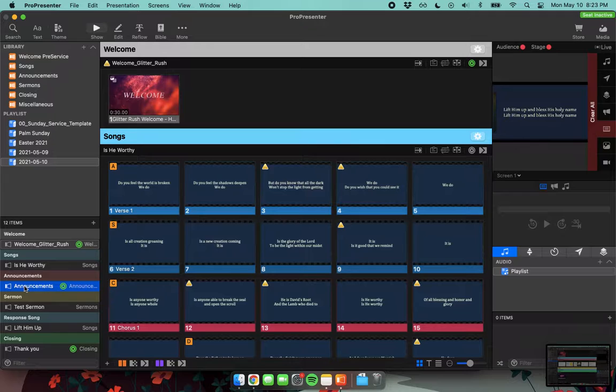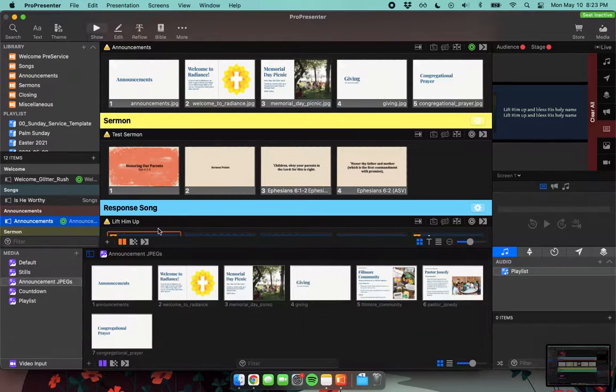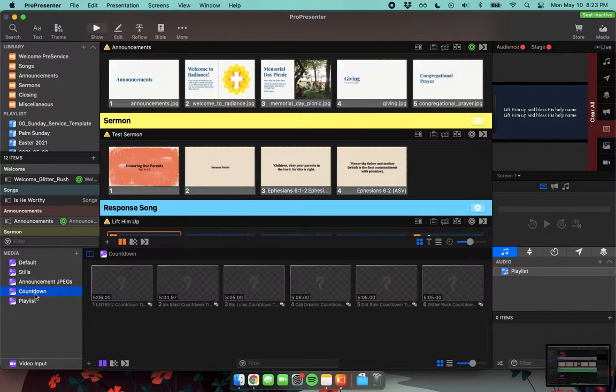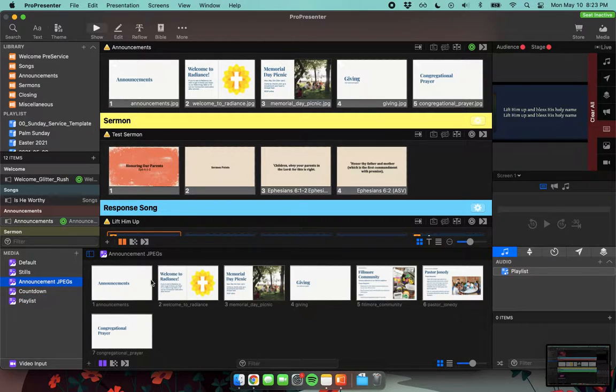Let's say we have announcements and we're missing some announcement slides. You'll go to Media, and then I have these announcement JPEGs. So here's some of the media that we either paid for or downloaded. There's countdowns. It's kind of missing here because I don't have it from the church computer, but once it's all set, they should be here. So they have announcement JPEGs.